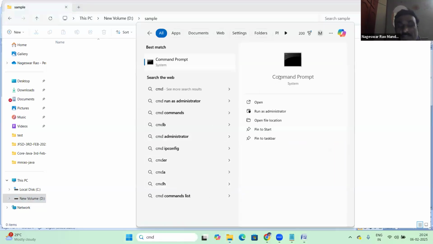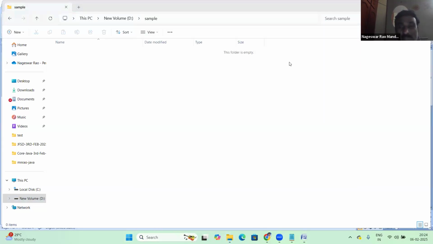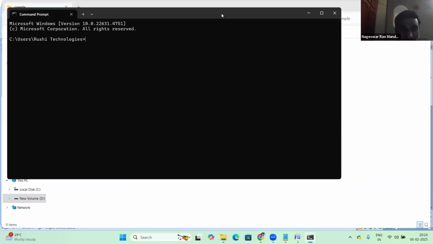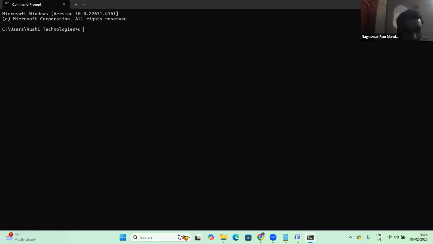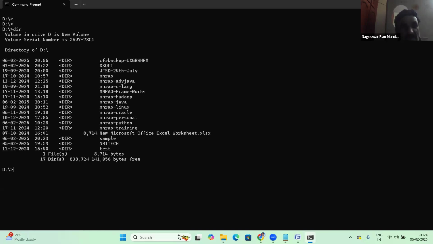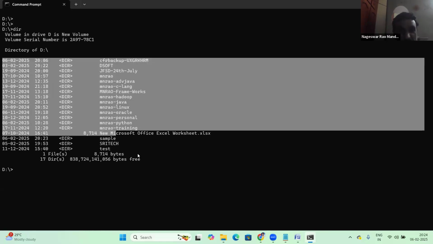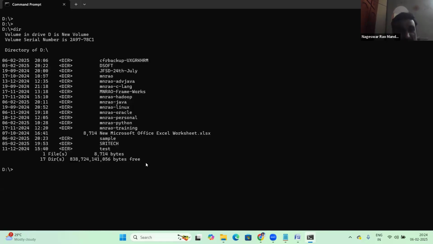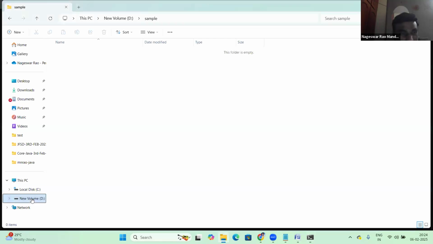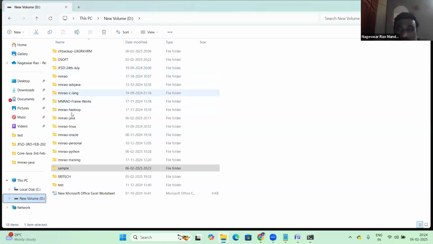CMD. First open the command prompt. Go to the command prompt. Suppose D colon will take us to the D drive, CLS to clear the screen, DIR shows the contents of the D drive. Here are the D drive contents, right?